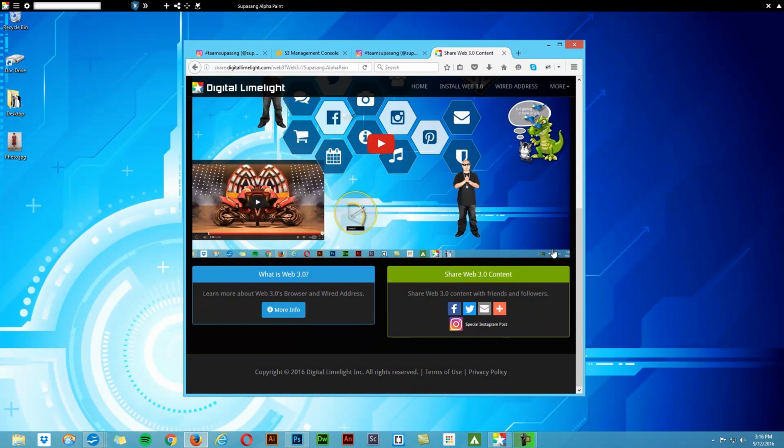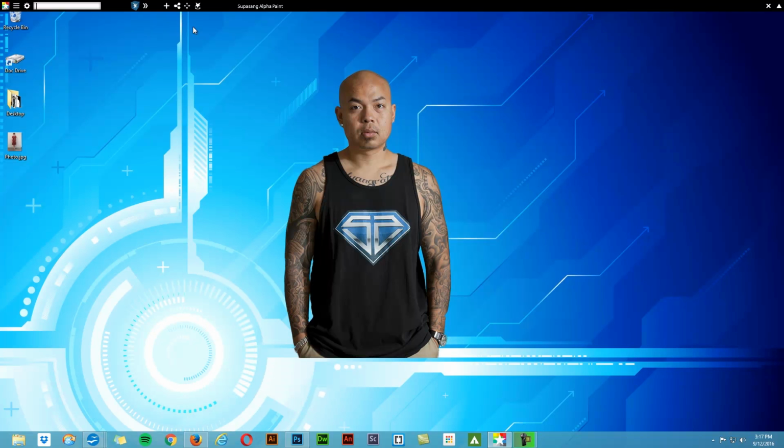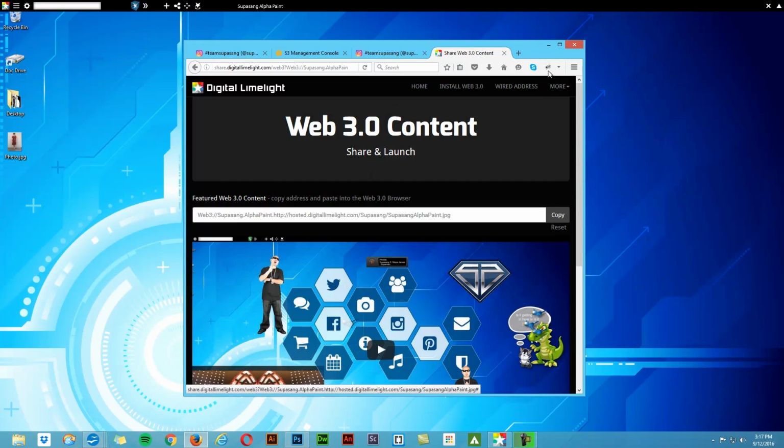Use the social icon buttons at the bottom right to share the page on Facebook, Twitter, Instagram, and other social networks. This is a great page to introduce your AlphaPaint image to family and friends since it contains a section on the bottom left that can forward them to more information about Web 3.0, wire addresses, and AlphaPaint. Another way to get to this page is to go to the Web 3.0 browser's toolbar and click on the Share button, and there's the same page.